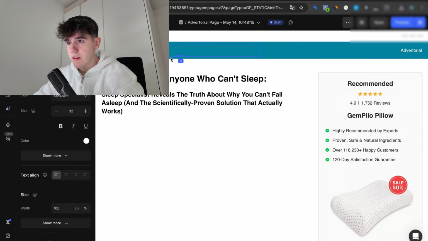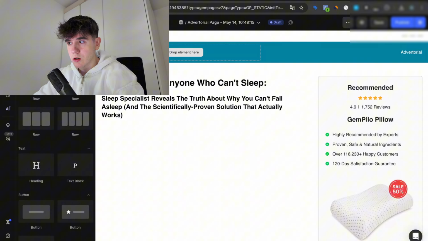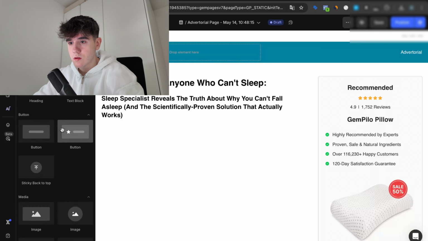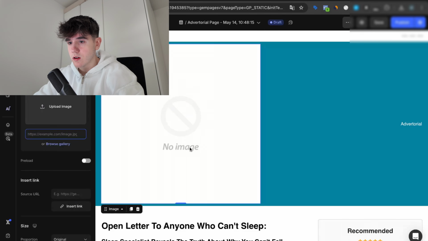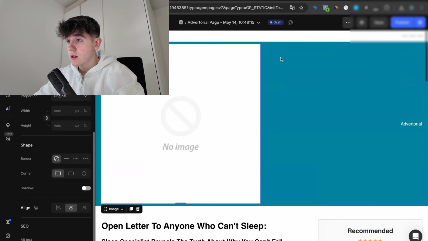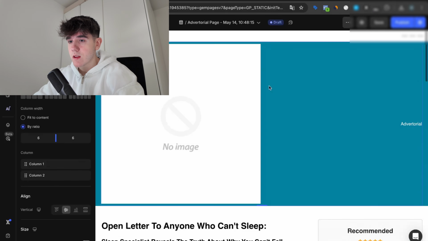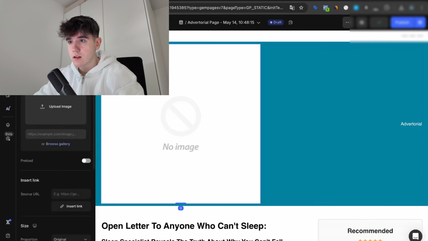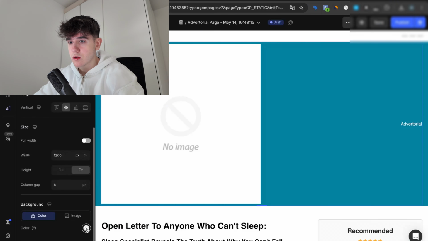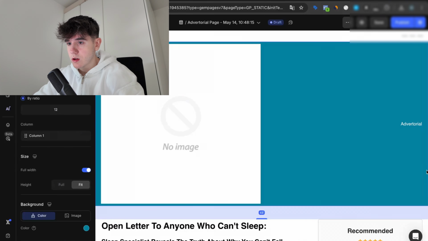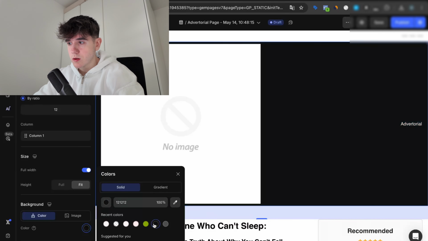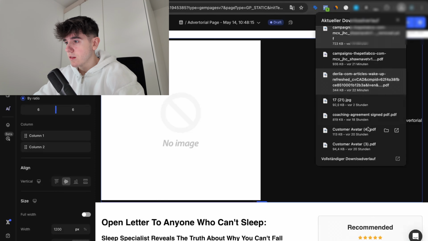Perfect. And then this too, I want to have my logo in there. So let's do image. And then, oh God, why is it so big? Let's make the background color, we could make it black like this. Yeah, I think black is good. I think that will do.